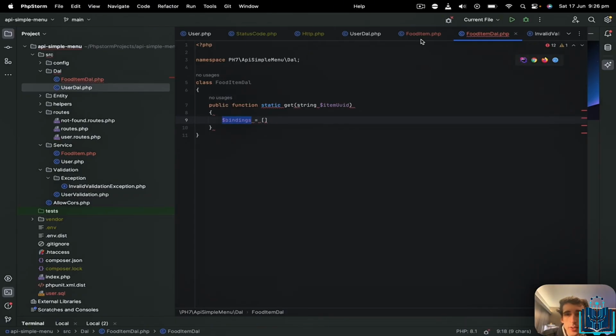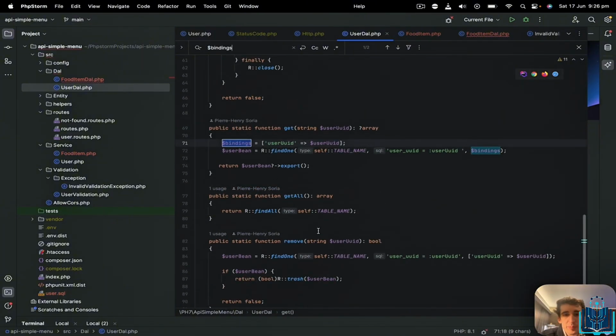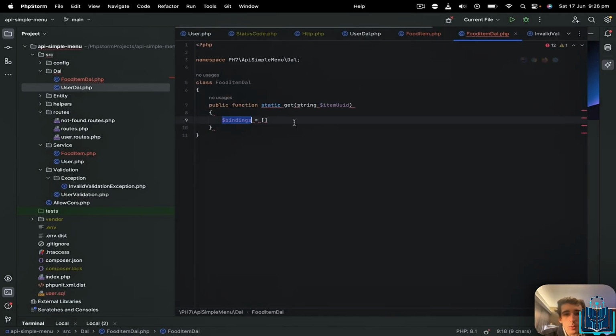So again, similar to what we have done there. We use the same way it works. We will again look up in the database, and at the moment we don't have that table, but Redbean PHP will create it for us if it doesn't exist anyway. So there it will be food item ID, item UUID, and the value will be item UUID.